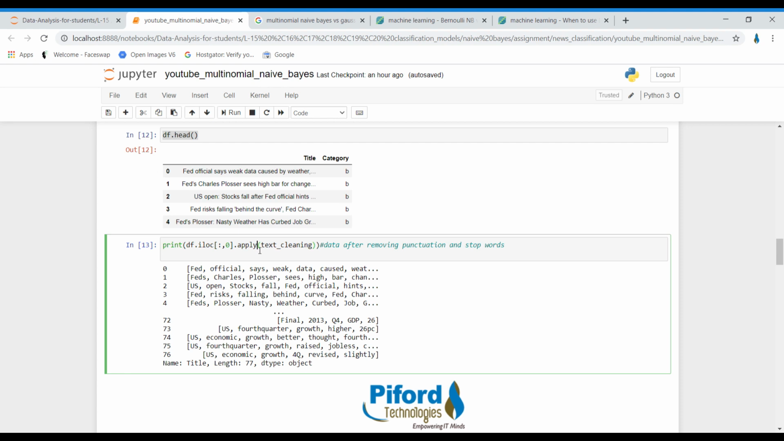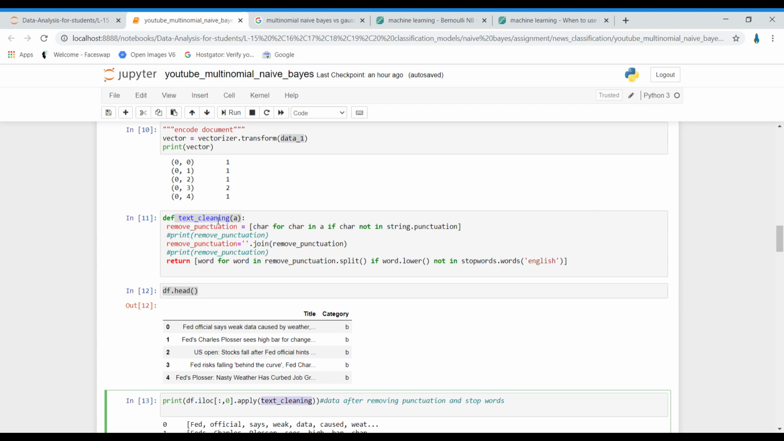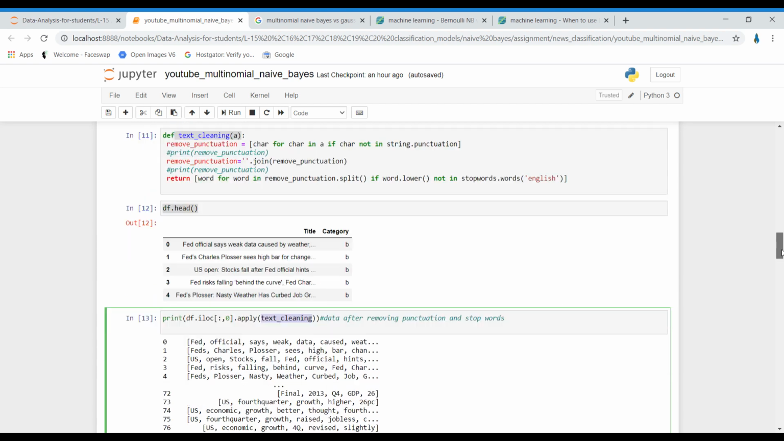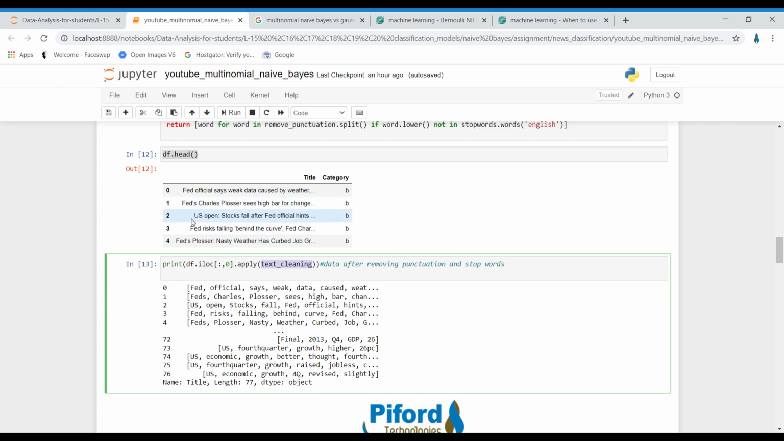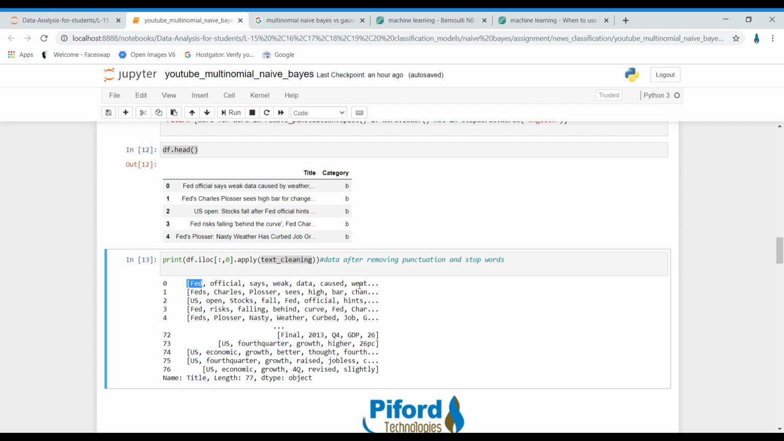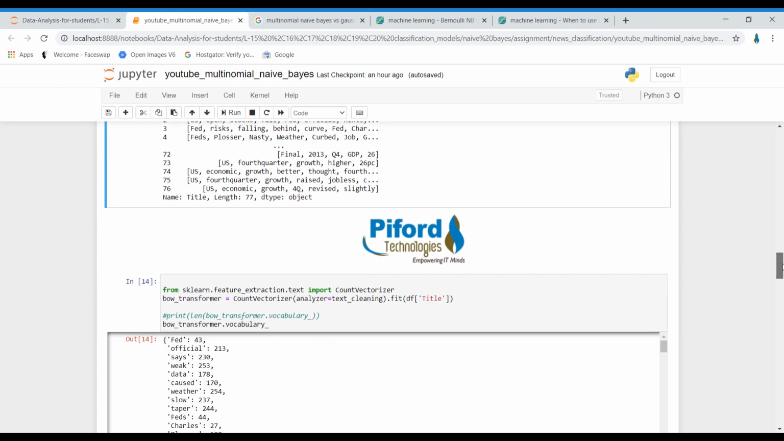Apply is a method. By using this apply method, you can apply any function over here. The function which I've created is text_cleaning, if you remember, right? So what I'm doing over here is, on this zeroth column, I want to remove all the punctuation, and then I want to divide the whole sentence into words, right? So this is the output you'll get. This is the original sentence, and the sentence gets divided into separate words over here, right? Now the next thing is to convert these words into numbers. For that we need to use CountVectorizer.